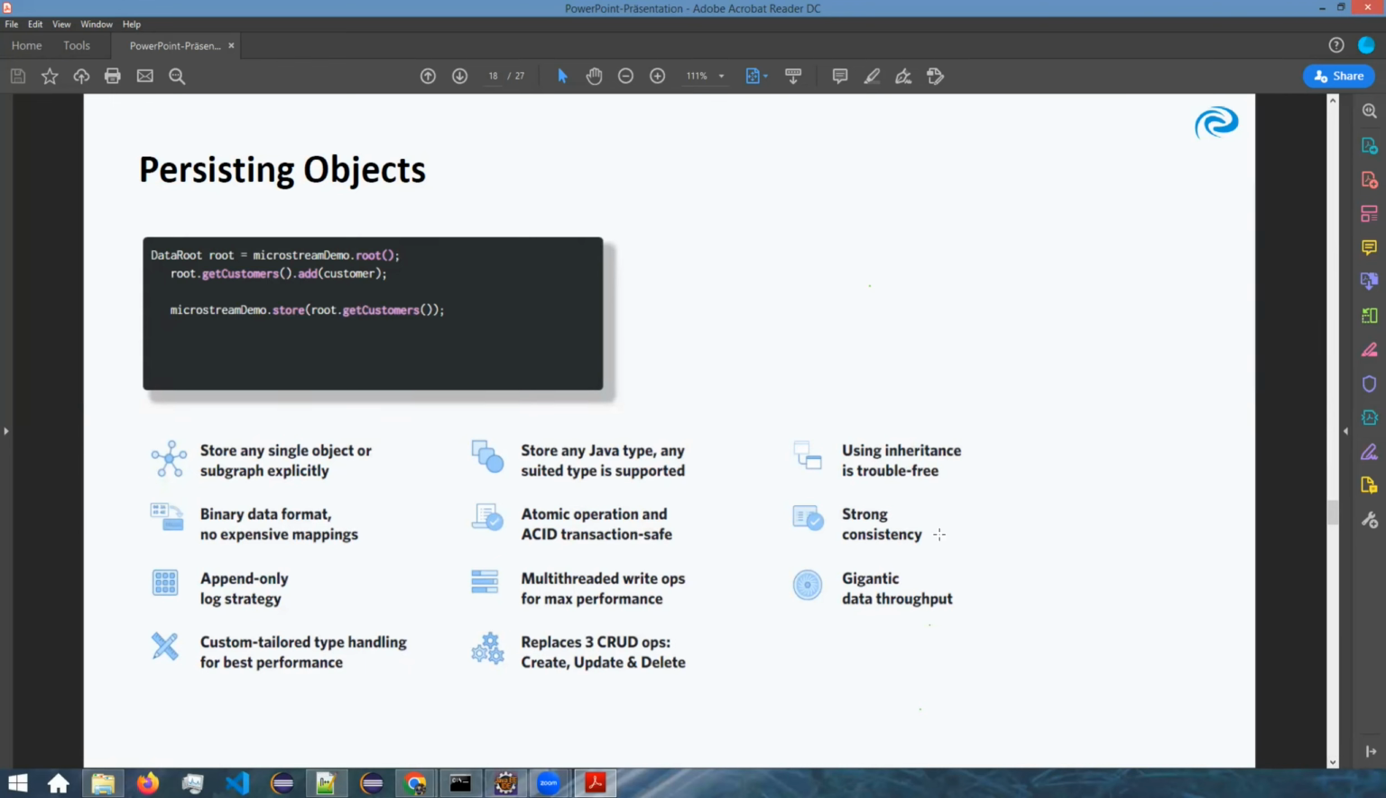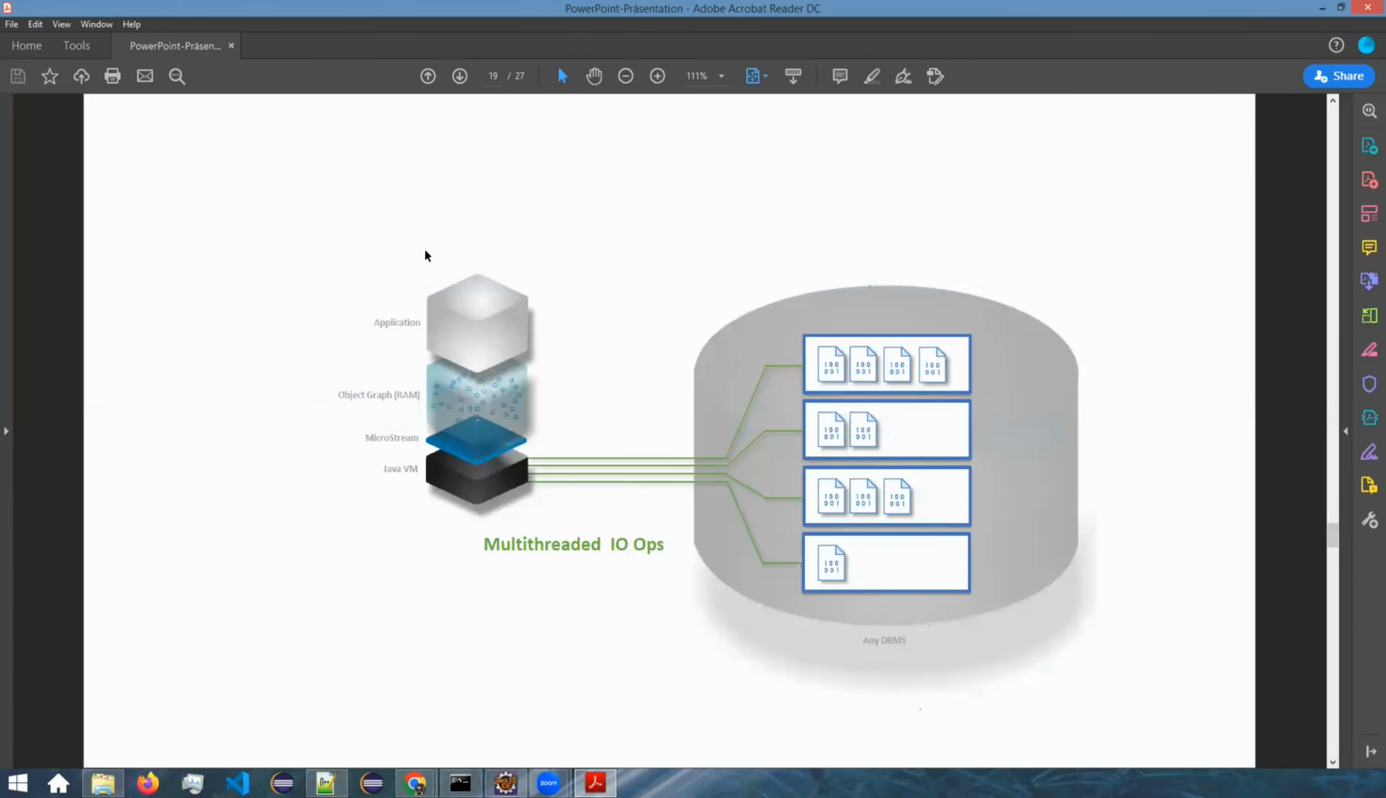So you have strong consistency and gigantic data throughput here. So this is how it looks. Multi-threaded IO ops. You can concurrently store, write, and read.